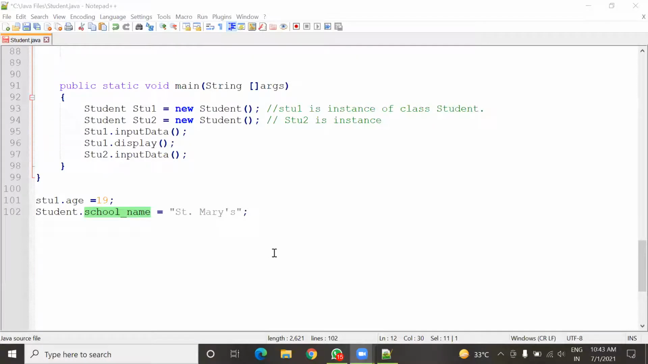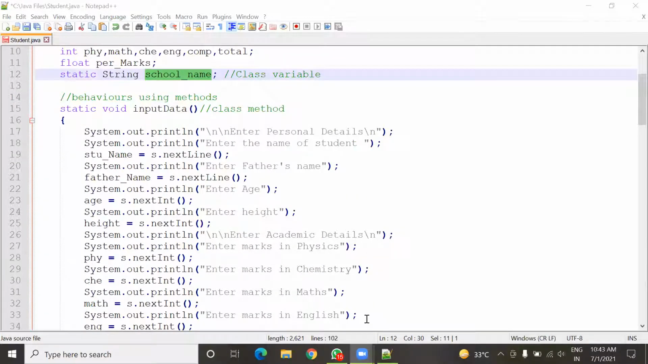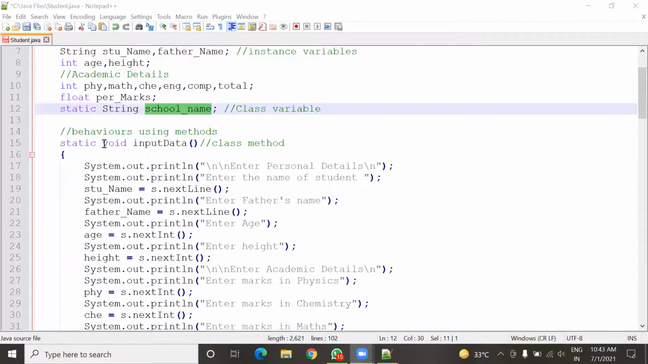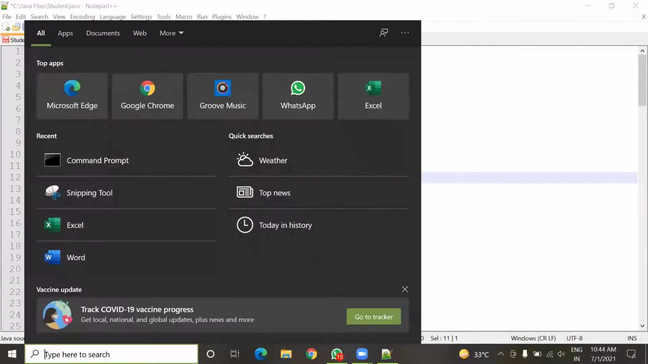Now the next topic is methods. I think you all know about this term method. We use methods in a program to explain the behavior of an object. So what are the different types of method we can create in a program? This is the new topic we have to study.